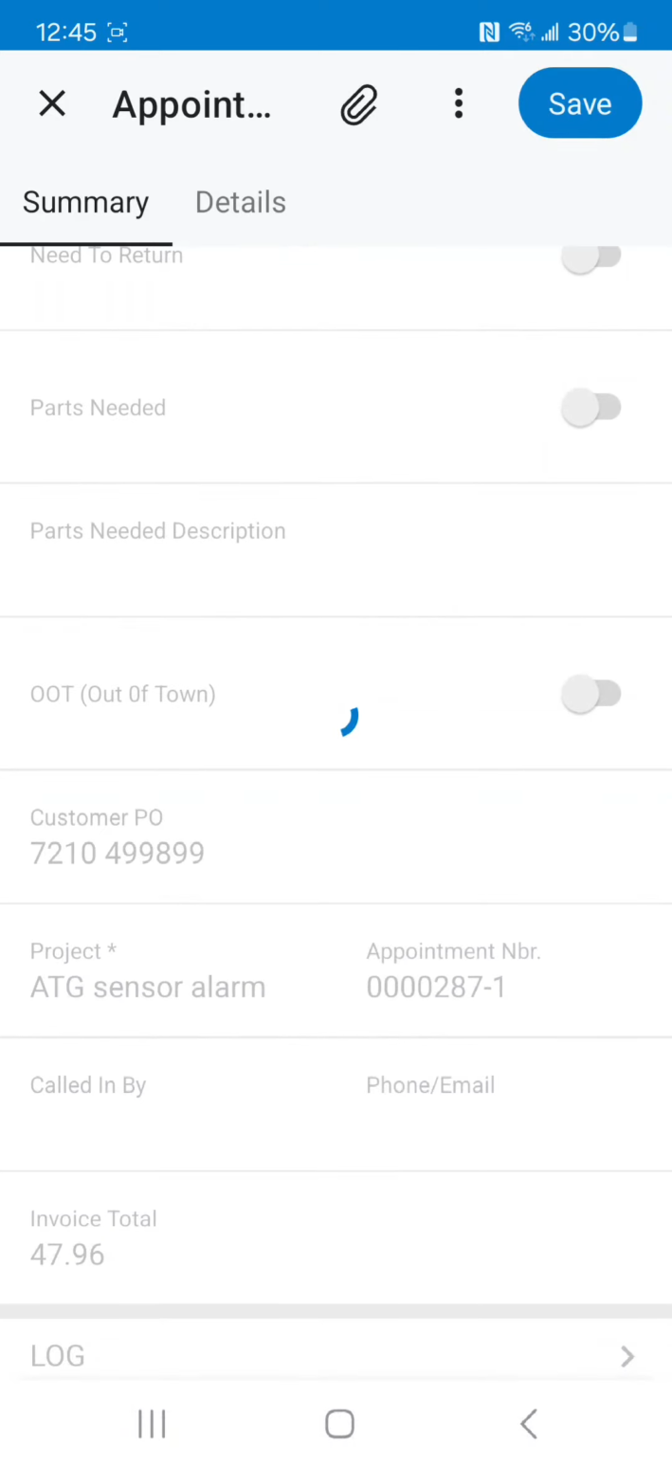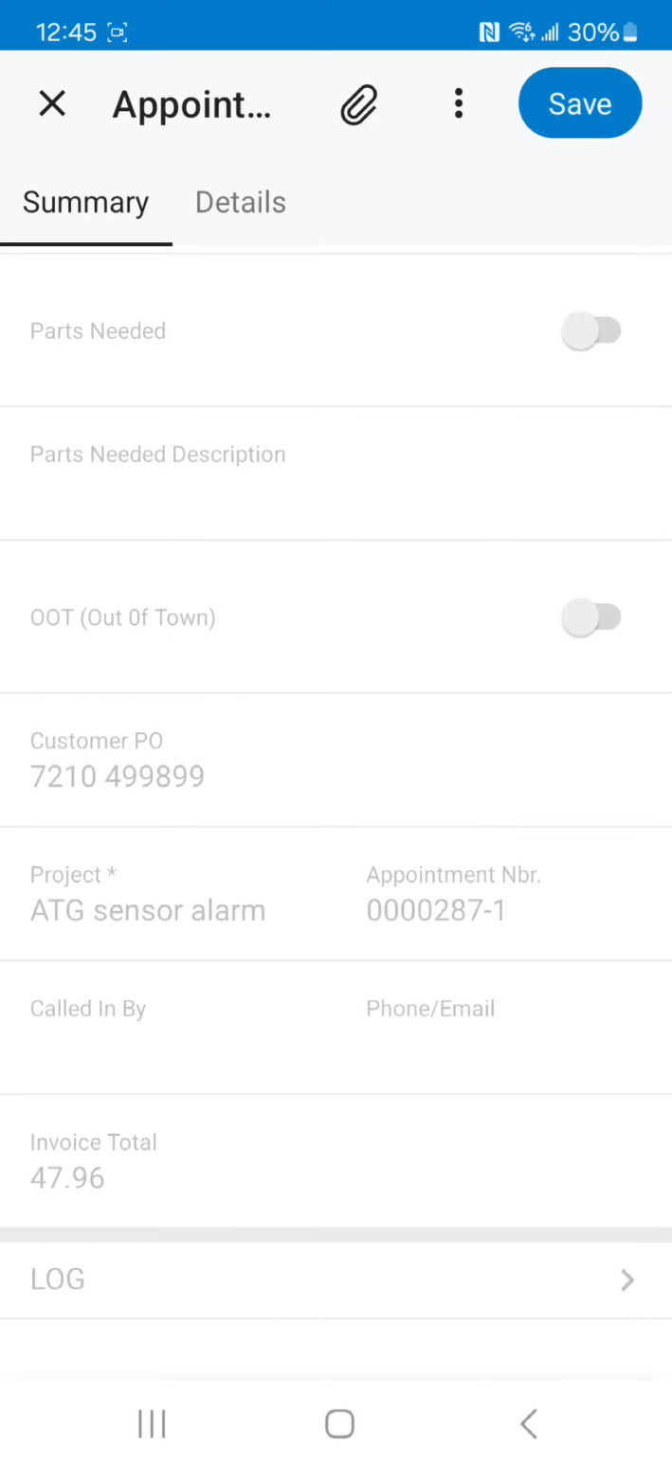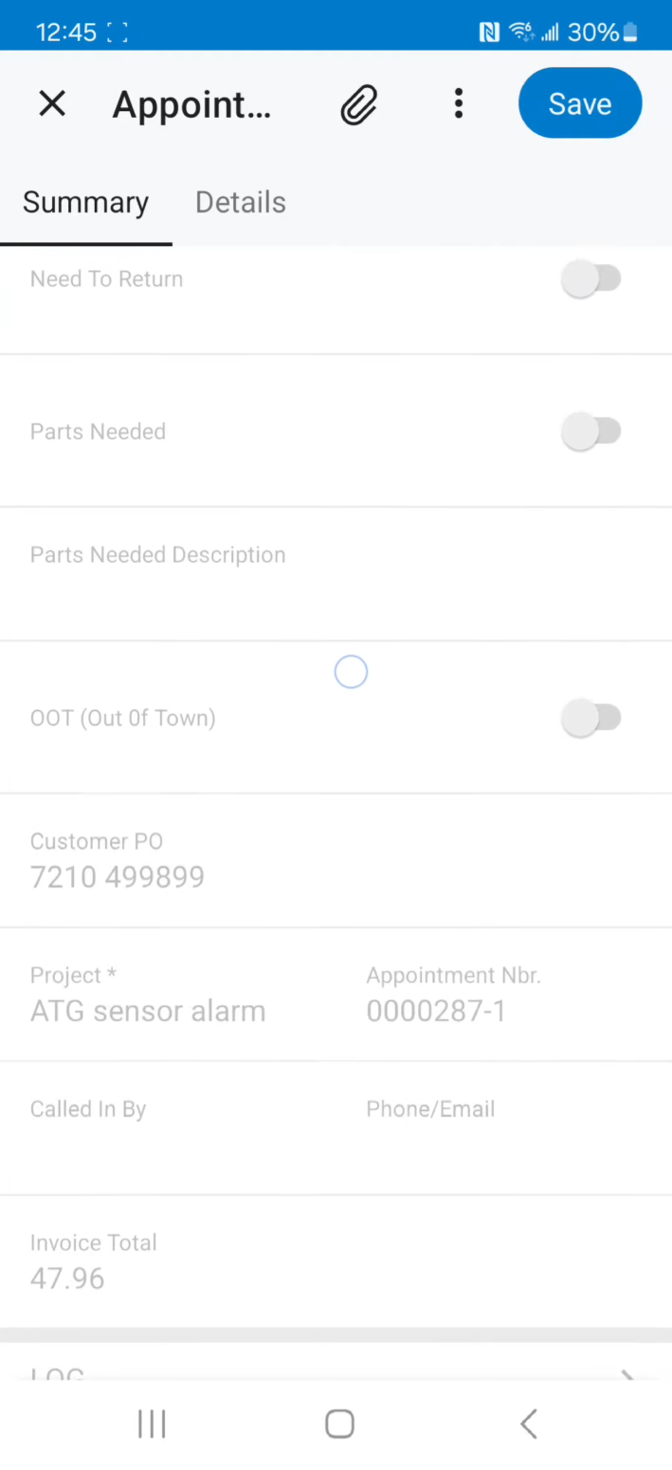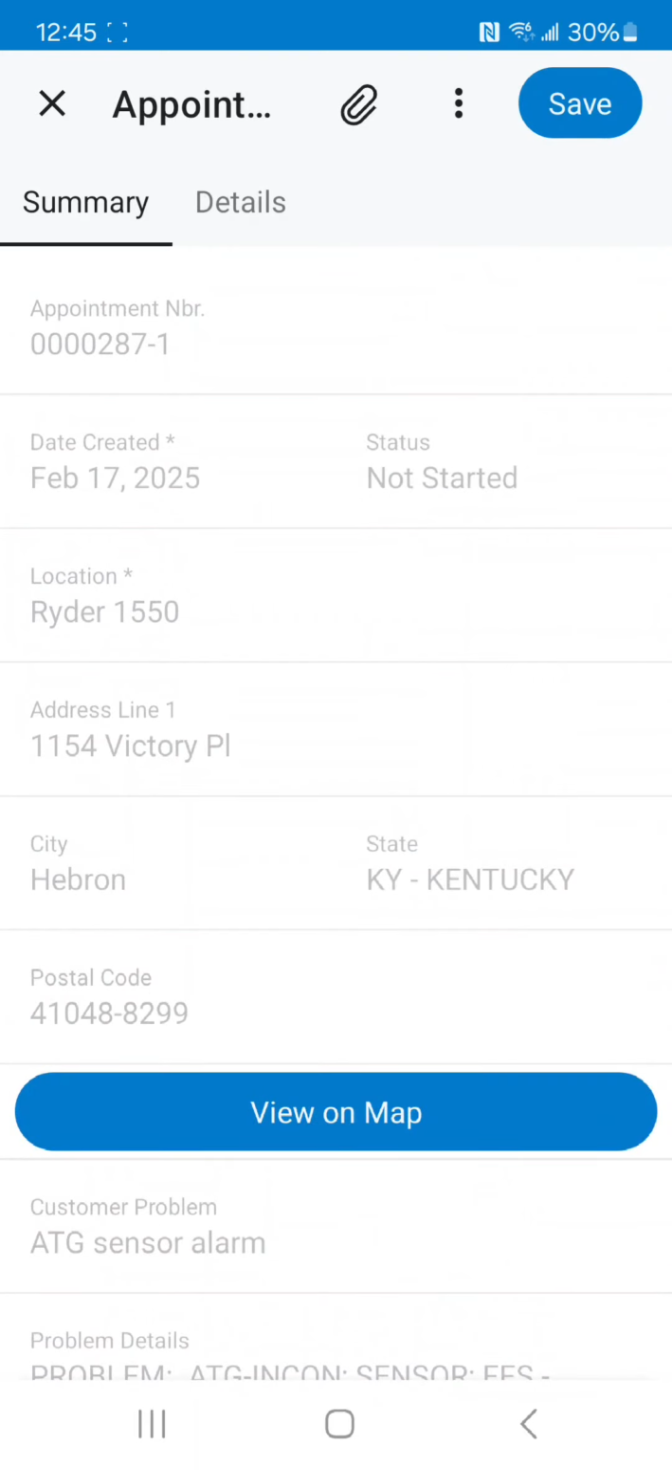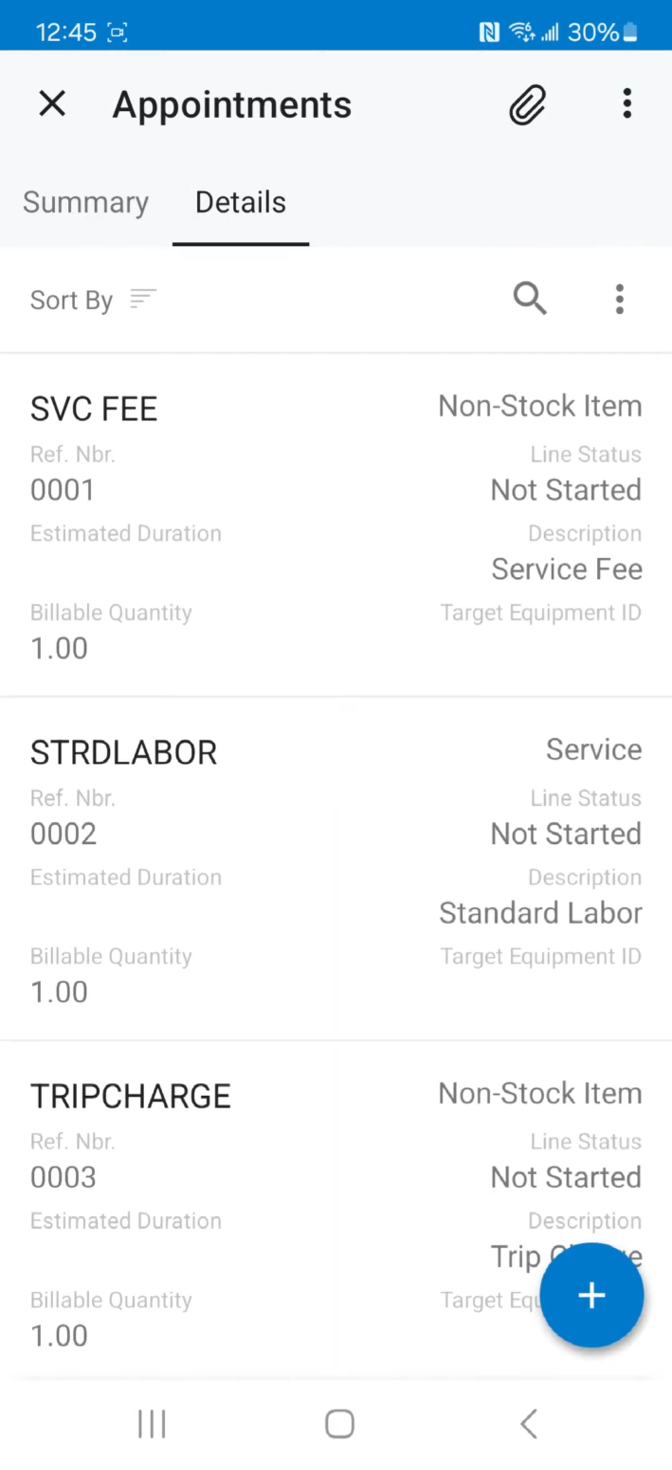Need to return, parts needed, this is all the same, just a little more information at the bottom. Customer PO, called in by, phone, email. That information will be populated if it was put in by a dispatcher. The other biggest new item here is the details tab, and you only have this if you're a service technician.